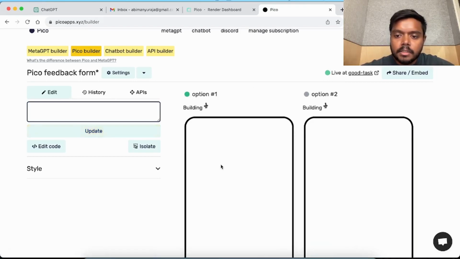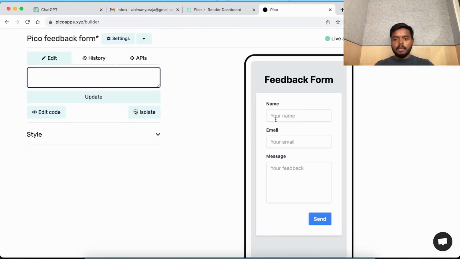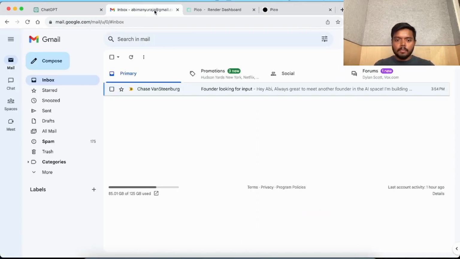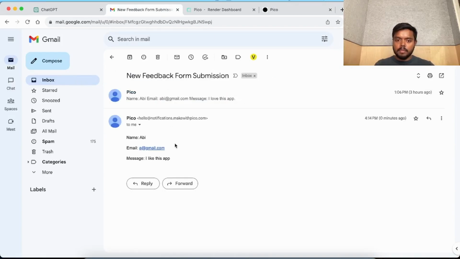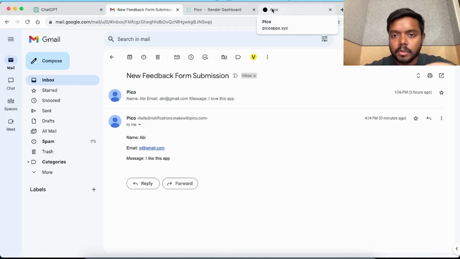And let's hit update. So now it's done building the app, and let's see if it actually works. So I'm going to put in some random email, and then say send message, hit send, and it pops up the alert. And if I go to my email, I should see a message. Oh, there you go. So you get all the information from the form. Really simple, really straightforward.